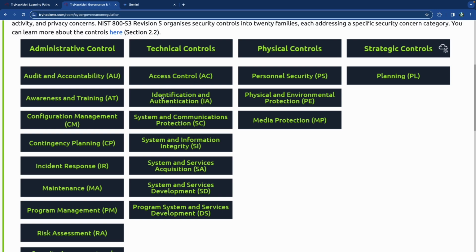You have access control, identification, authentication, system communication, system information, system services acquisition, system services development, program. That's all under technical control. You have physical controls, personnel security, which is bodyguards, security guards, physical environmental protection, which could be fences and cameras and stuff like that.